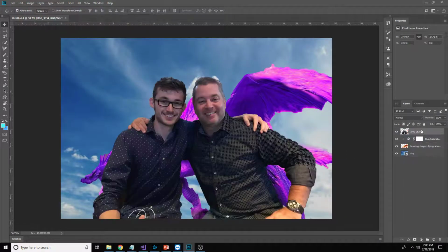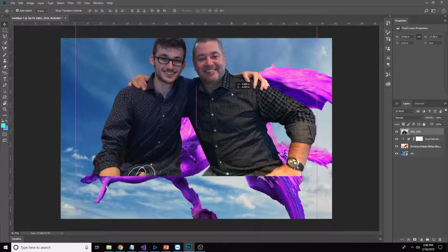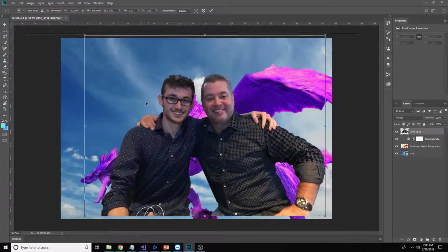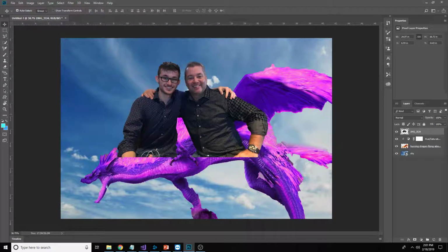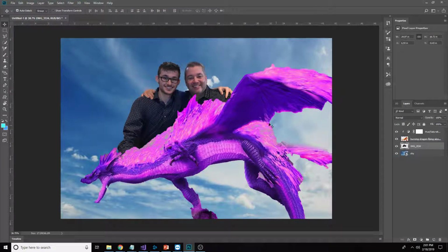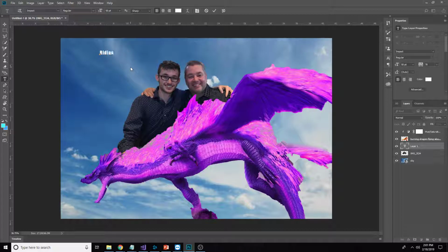Okay, now we're going to add our image to the very, very top. And then what we're going to have to do here is make this a little smaller. Let's just put that right there. Then we're going to add it below the dragon, just like that. And then we're going to add some text. Riding a dragon with pops.